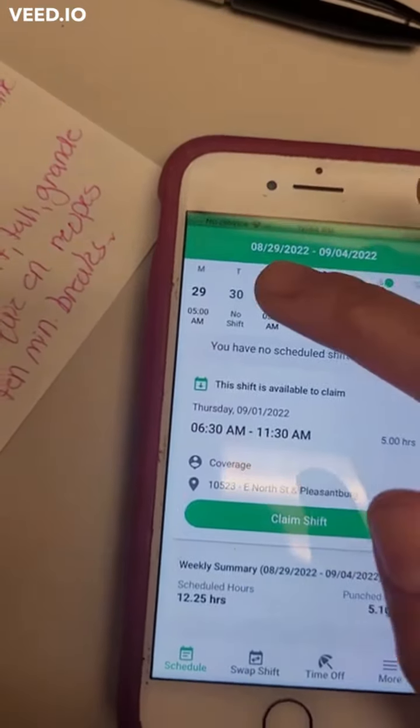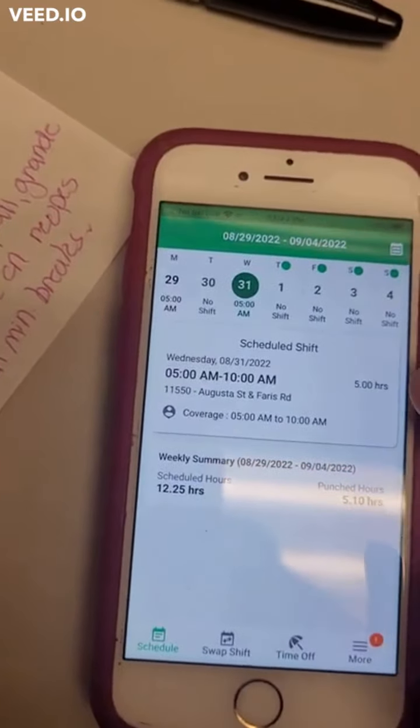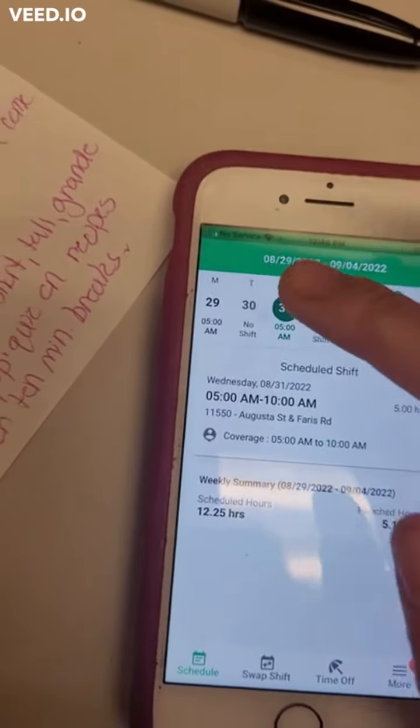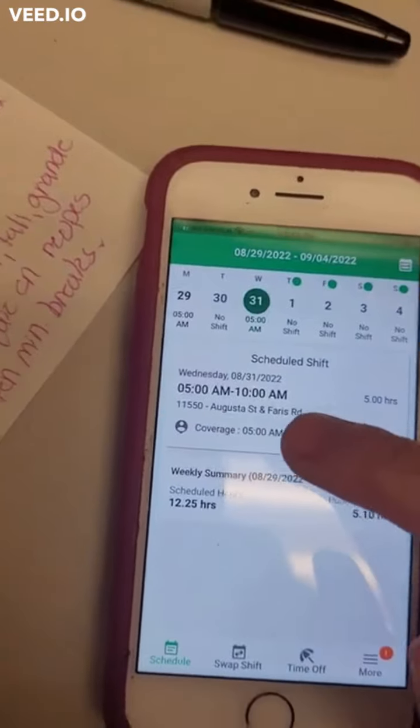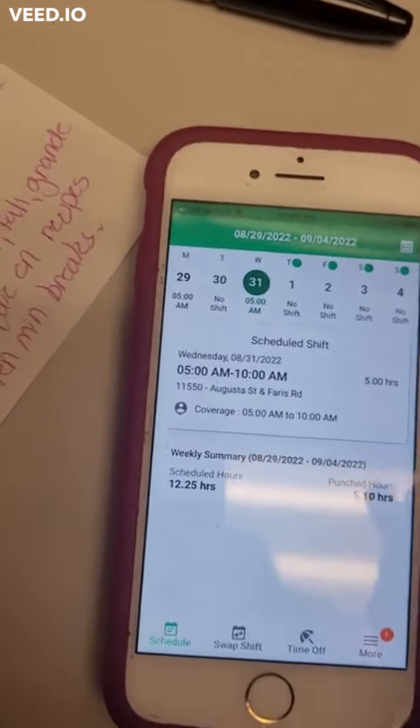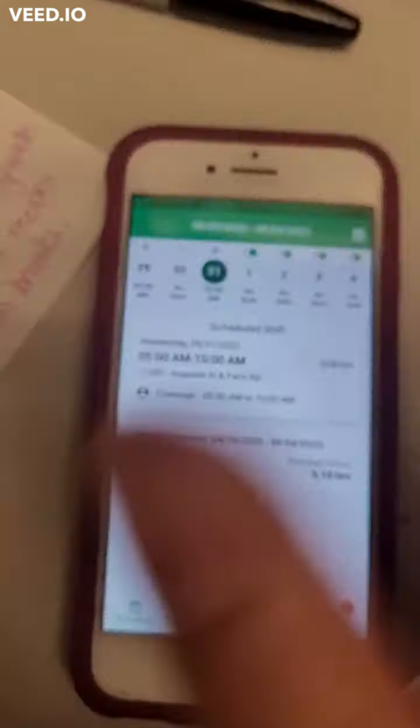If you want to swap a shift, I'm not able to do it because I already worked that shift, but you would basically click on the shift and it would say swap shift and you press swap shift. And that's it.